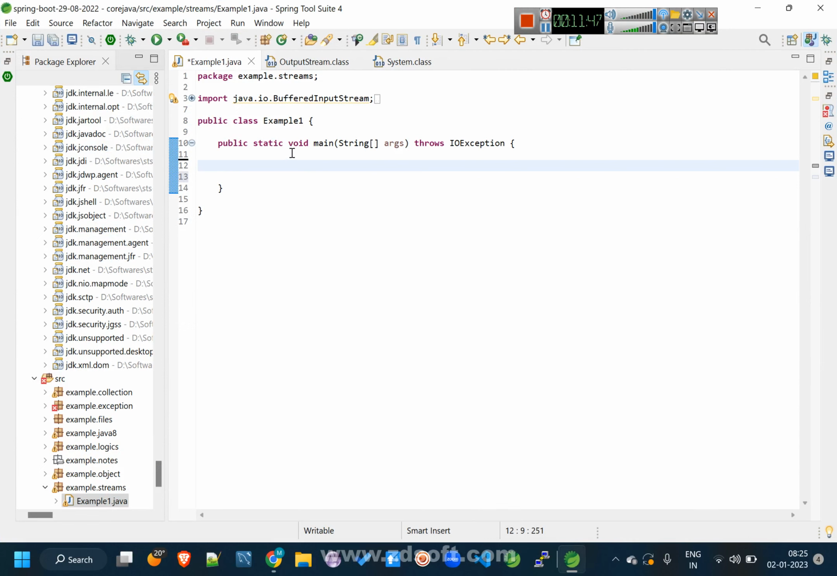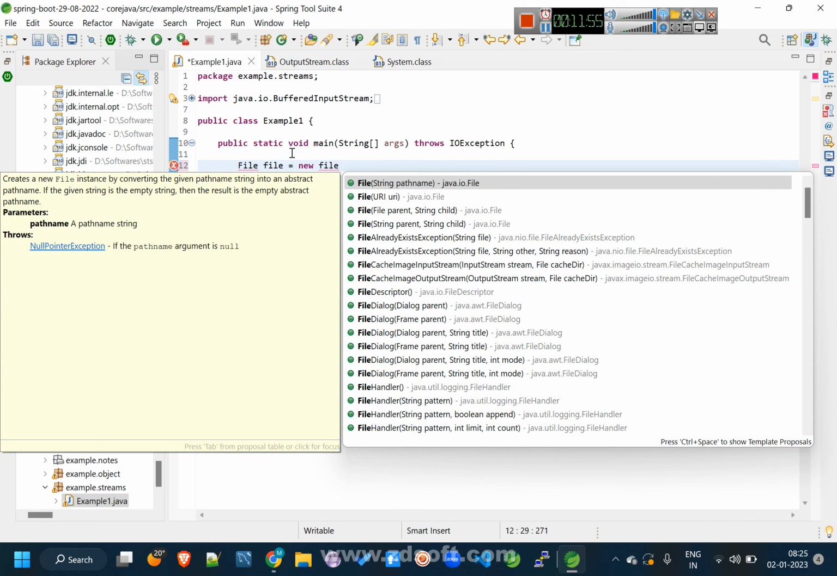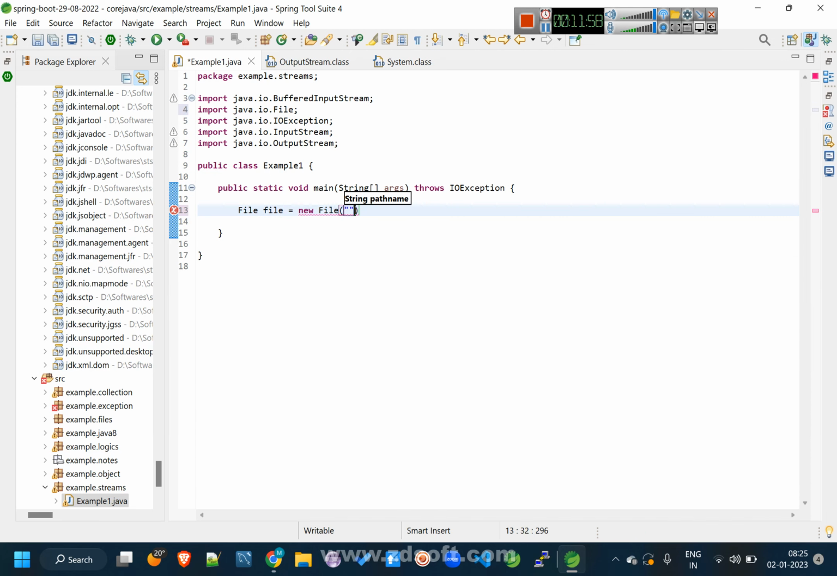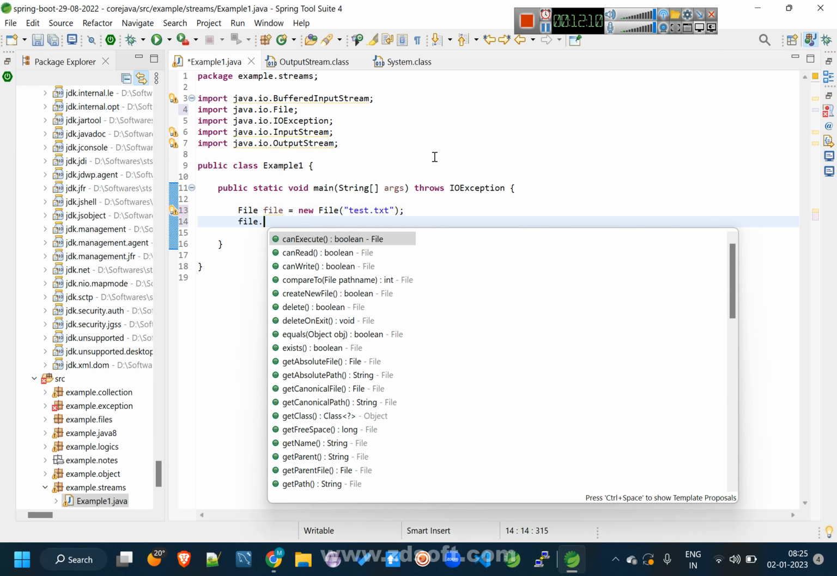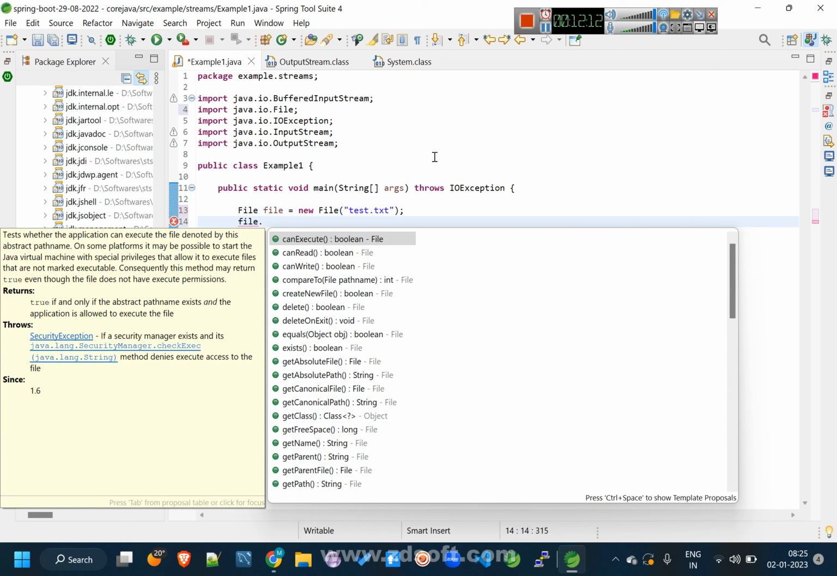Okay, how we can complete our file equal to new. I'm going to fill the path of test.txt.